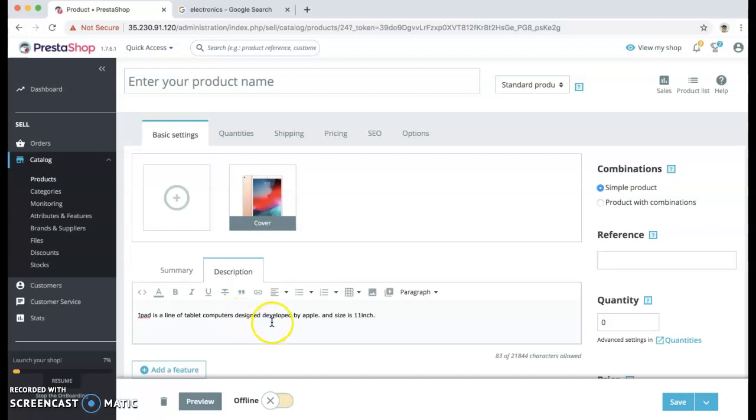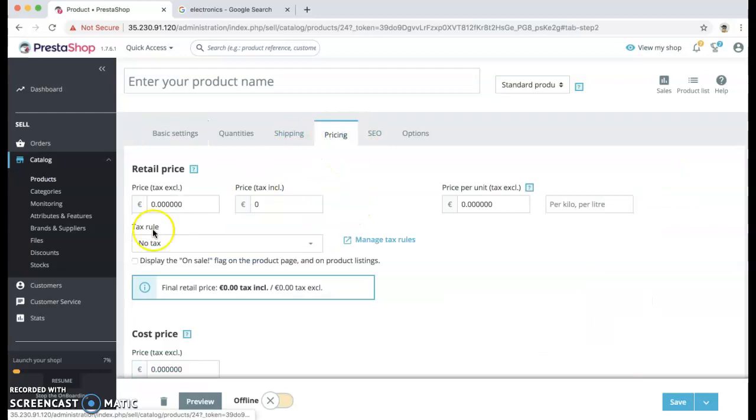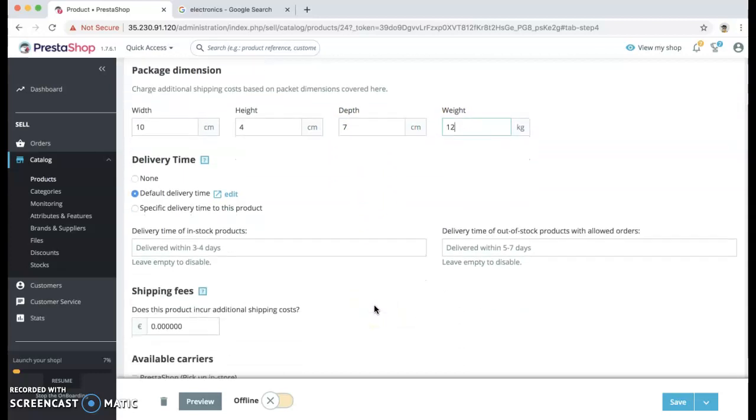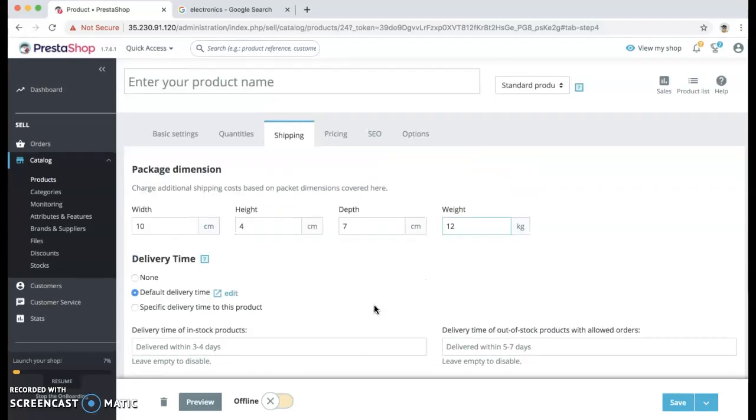After we put the description, we need to click on the pricing, like Apple sell like 800, so we need to put 800. And then after that, we need to click shipping, and then click 10, and the height is maybe just 4, and then deep is 7, and the weight is, we can put it 10. This is the information about the product.